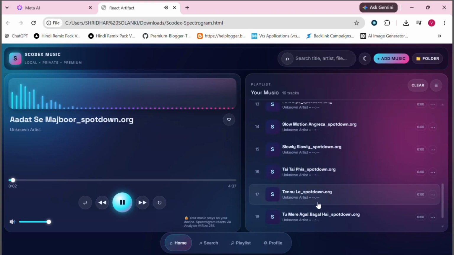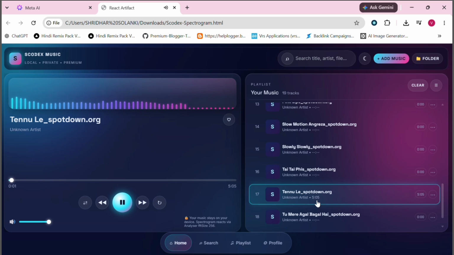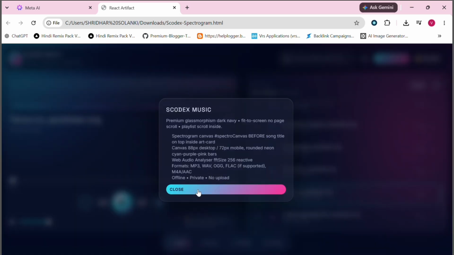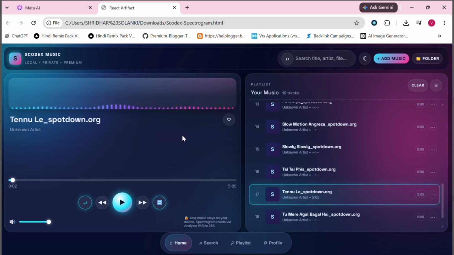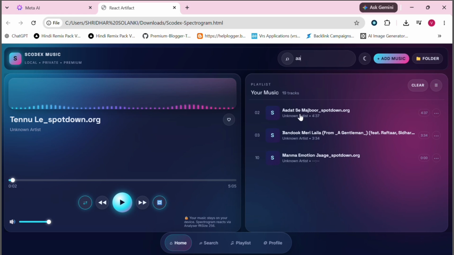In today's video, we're going to create a modern and premium-looking music player using a simple AI prompt. You don't need to write the complete HTML, CSS, and JavaScript code manually. Instead, we'll use AI to generate the code for us, and then we'll run that code on our computer to see the final music player in action. So, let's get started. First, let's take a look at the final preview.